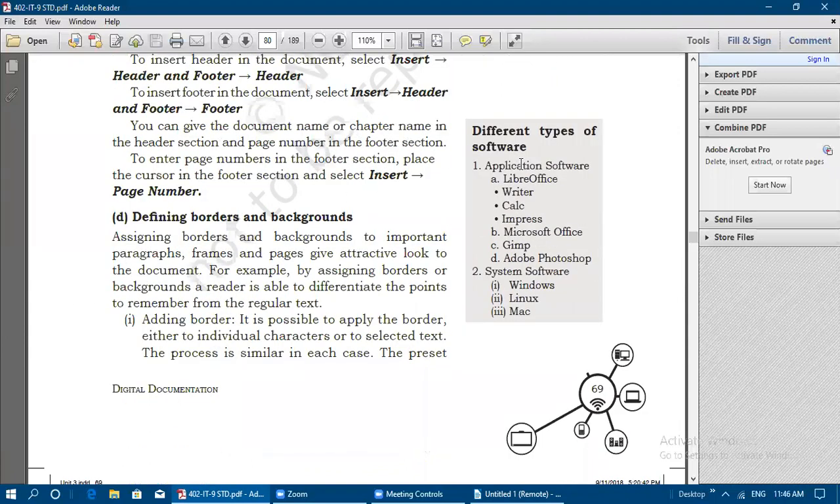Okay, so different types of softwares which are available, that you should know now. Types of softwares are application and system software. Under application softwares, we are seeing LibreOffice Writer, Calc and Impress. Microsoft Office also is one of the application software, and GIMP also, and Adobe Photoshop. So for one particular purpose, every software is used. And system softwares are Windows, Linux and Mac. These are all operating systems.